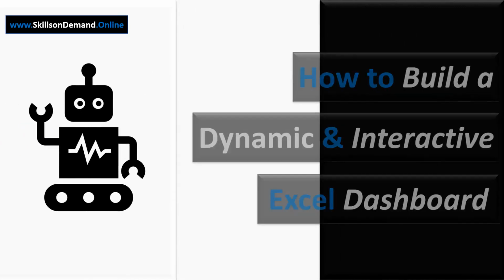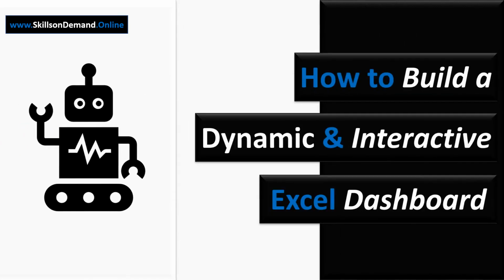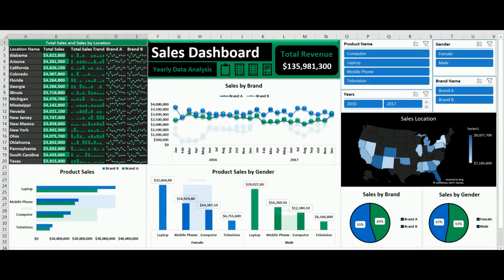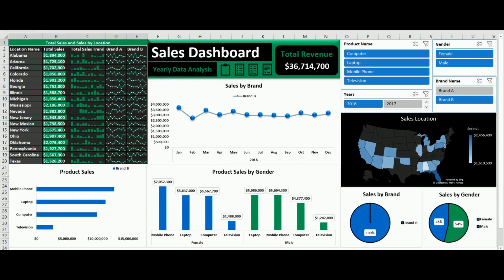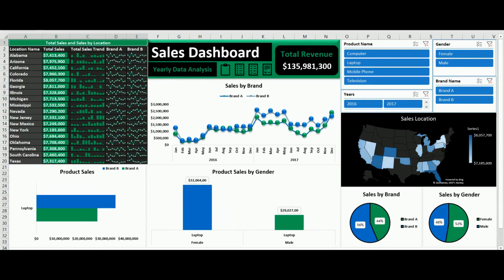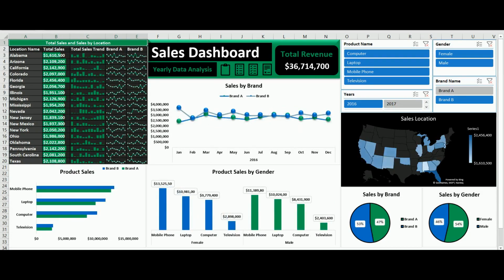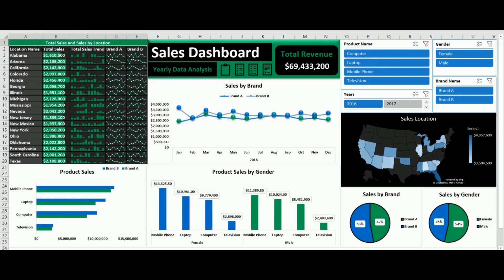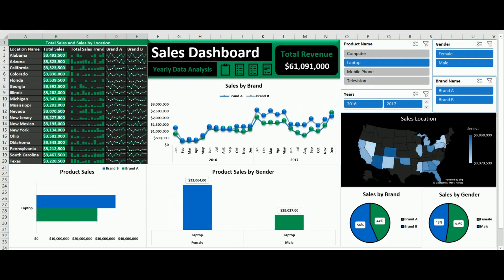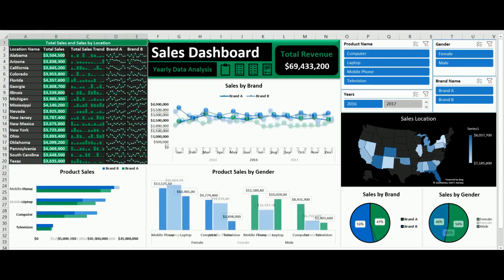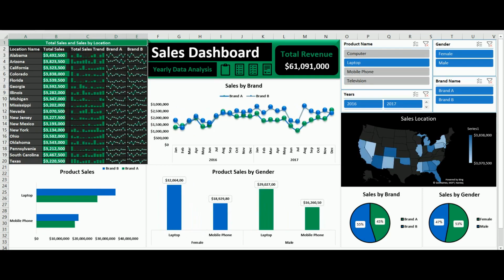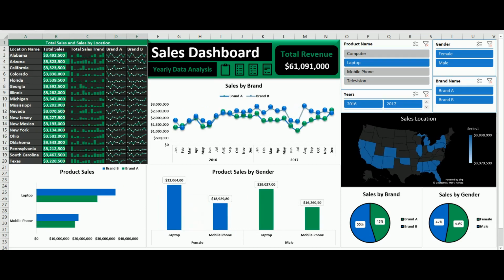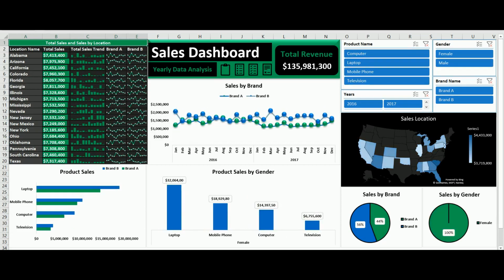In this tutorial, I'll be taking you through how to build a dynamic and interactive Excel dashboard that you're seeing now. In this example, we will learn how to create a sales dashboard using the details of two electronic brands. We will be analyzing details such as sales by location, sales by brand, sales by products, sales by gender, yearly sales variation, fast and slow selling products, etc. All data connected with each other to give us an impressive and dynamic Excel dashboard in few simple steps.